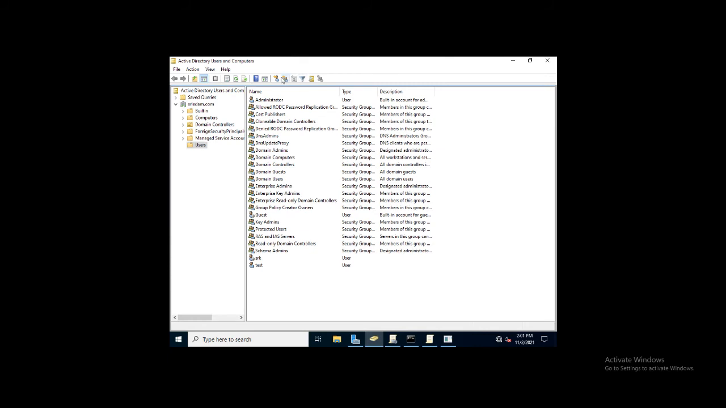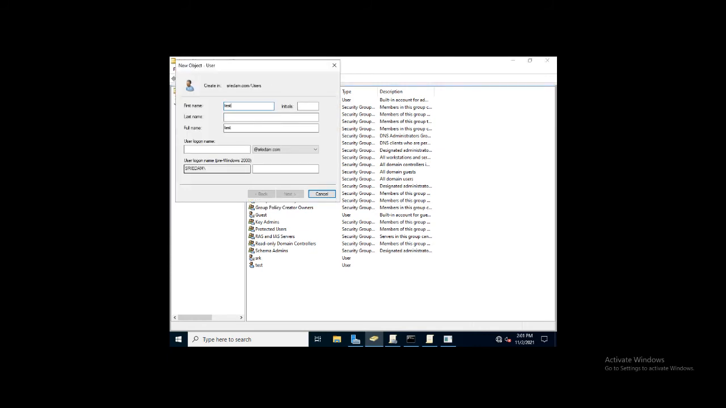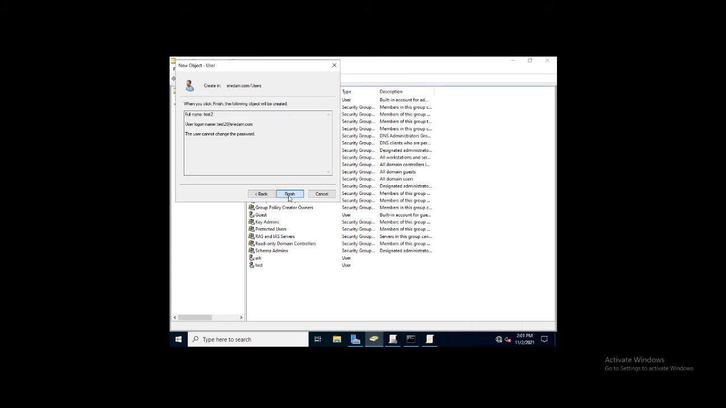Now I'll try to create a user, test2. I will type the password "password", in lowercase. Here I'm not using an uppercase letter or special characters or numbers. So we'll get a message that it is not meeting the requirements.